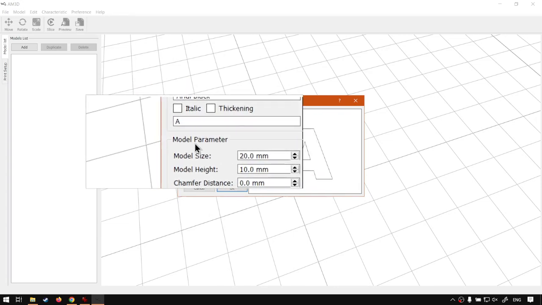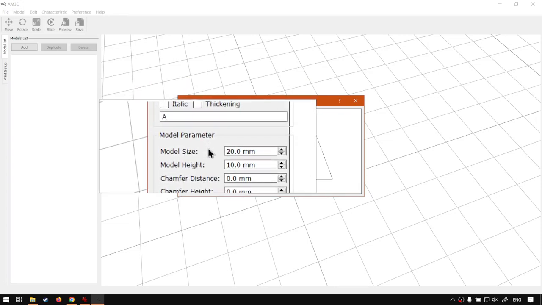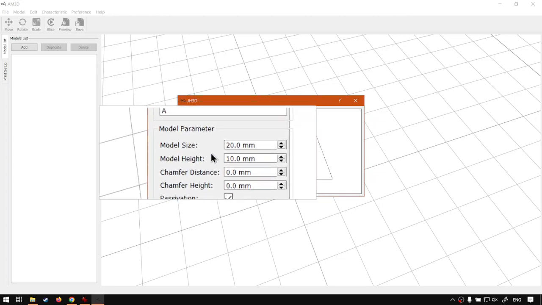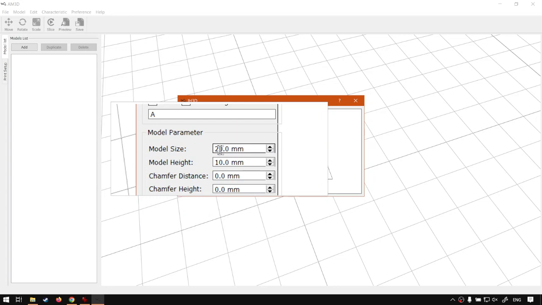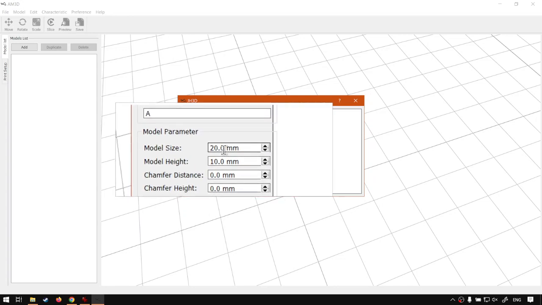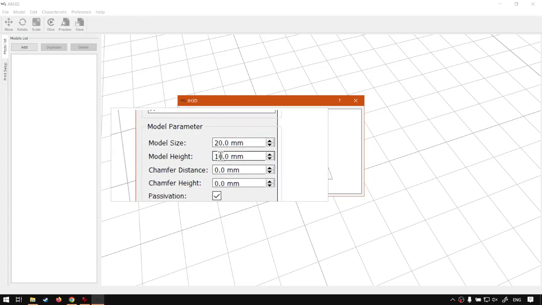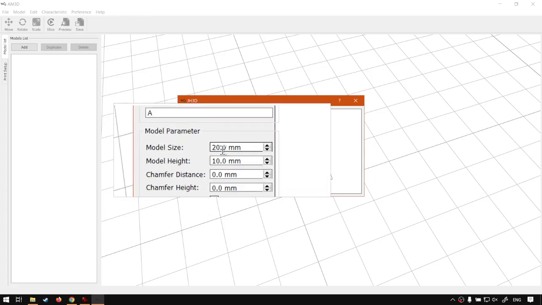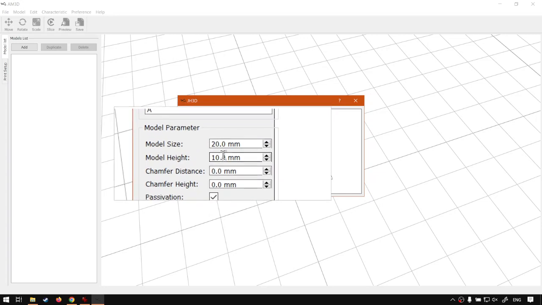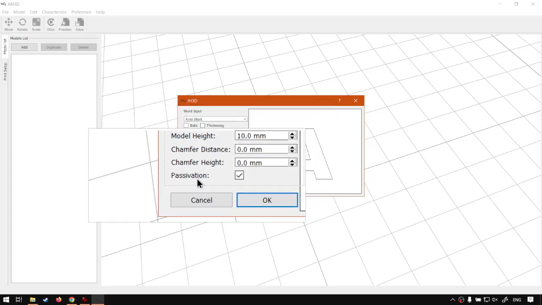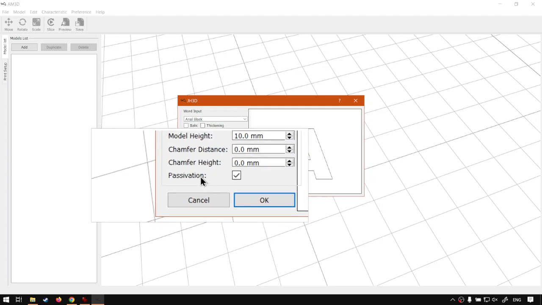And then after that, under the model parameter, we're going to be looking at the model size and model height. Like I mentioned in a previous video, the model size is the overall size, and then the model height will be the actual height of the model. So this we're also not going to go into too much depth. It's quite easy to understand, but we're going to be looking at our chamfer and our passivation.